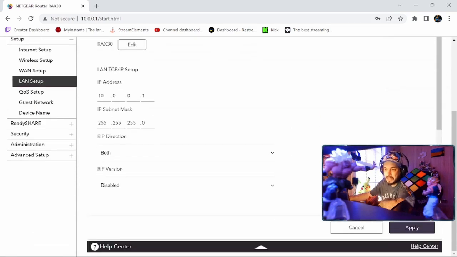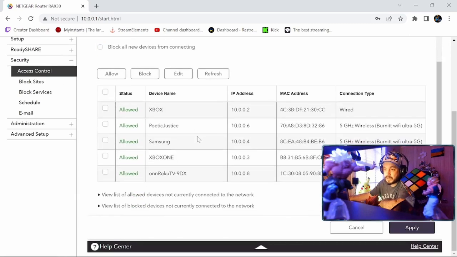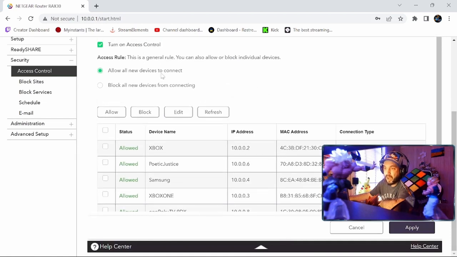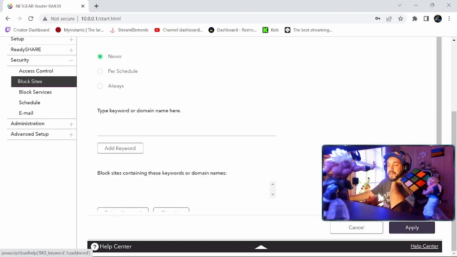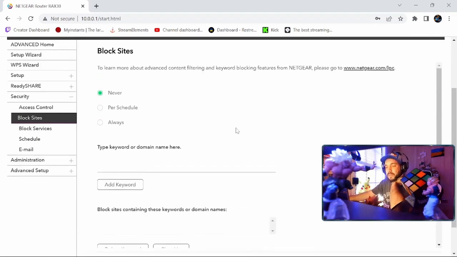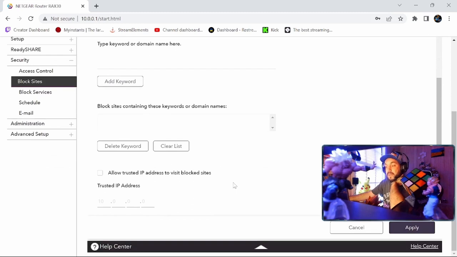I'm on LAN security, access control. Allowed. All this stuff is allowed access to my device. It automatically allows, but you could change it to block all new devices. And then you could click apply. Keywords, blocking sites. So in here, this would be good for kids if you don't want them to get on certain sites. You could type in special keywords right here. You know what I'm saying? So they can't search anything while they're on the Wi-Fi router. And I think I'm going to do that here in a minute.